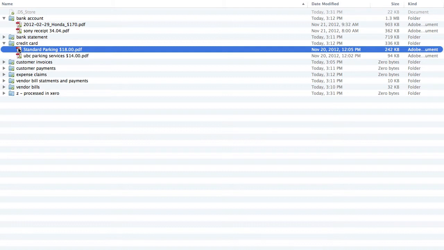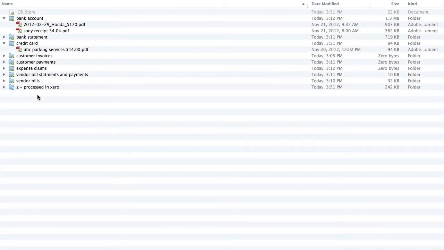Then for the file that's found locally, I actually move the file over to a folder so that I know it's been processed in Xero. I do this so that I know I've taken care of the file, it's safely attached in Xero, and I don't need to worry about it anymore.